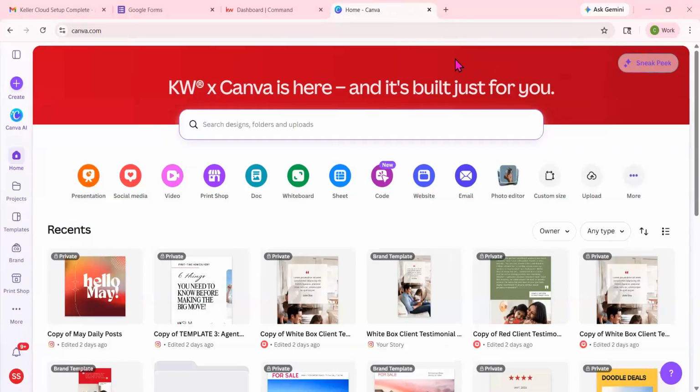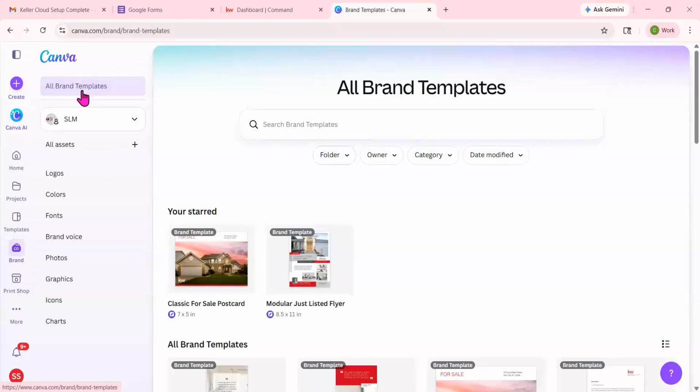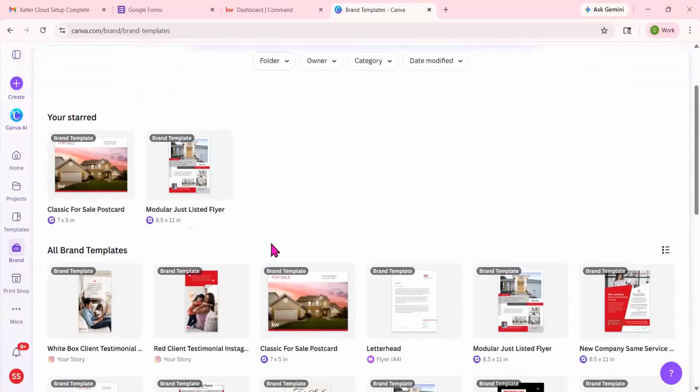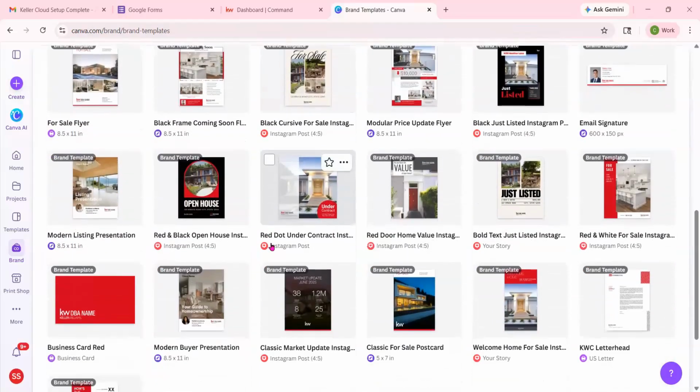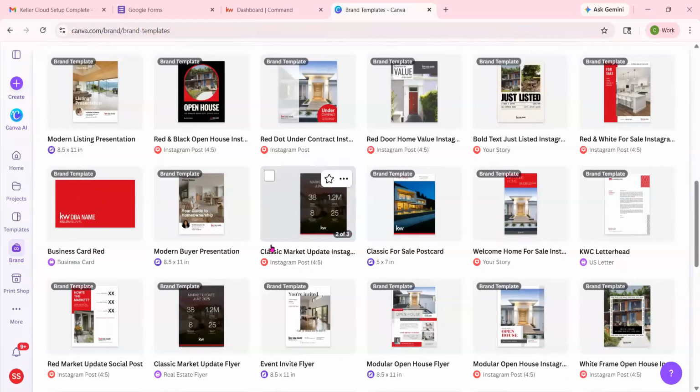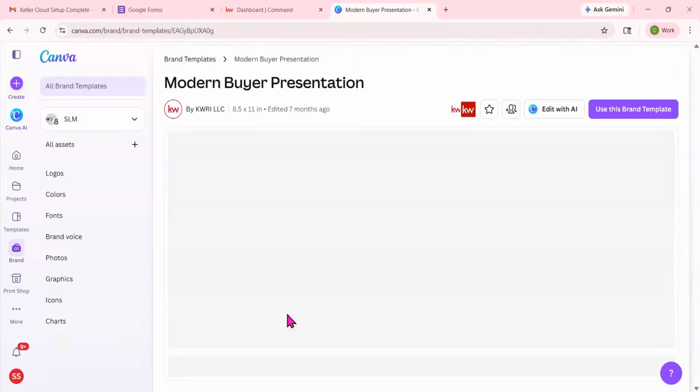And from there, you can go ahead and go to brand on your left-hand menu bar, and then you can find those brand templates, okay? Now these are going to have all of the templates available that you can start customizing, okay? They're going to have ones that are already KW colors, already created for KW, real estate, all of that, okay? And actually right here, I'm seeing modern buyer presentation. So this is the one we're going to look for today. So I'm going to go ahead and click on that one.